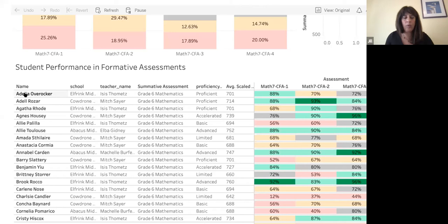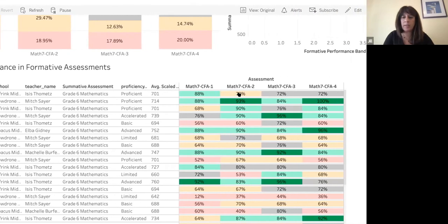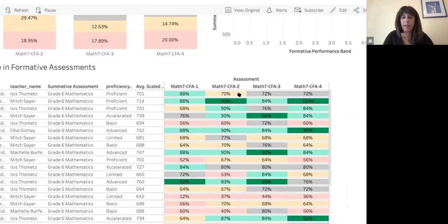Again, for Adelia, her grade 6 math, she was proficient. That is fantastic. This was her average score. How was she doing on the benchmarks? And here again, we can identify how she did.